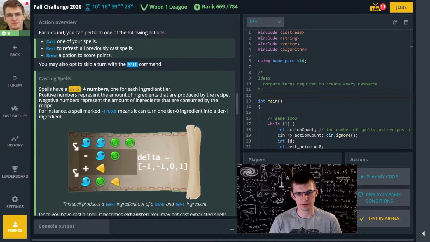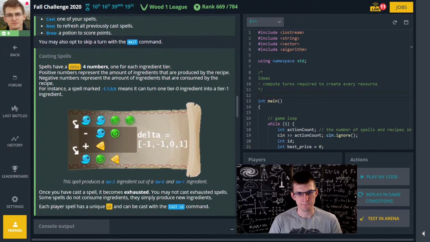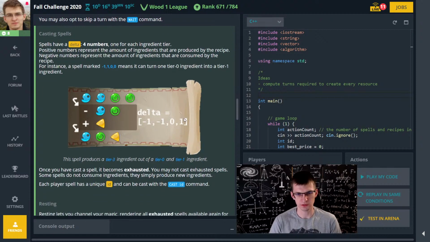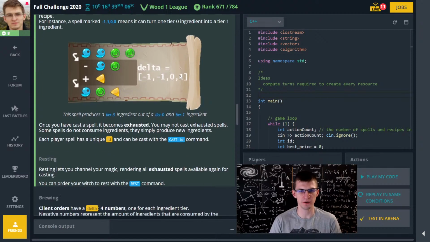Spells have a delta. 4 numbers, 1 for each ingredient tier. If I lose 1 blue and 1 green to gain 1 yellow, it will be -1, -1, 0, 1. Sure. This array of size 4 describes, if it was 5, 5, 5, 5, it would mean I get 5 items, 5 copies of each resource, each ingredient.